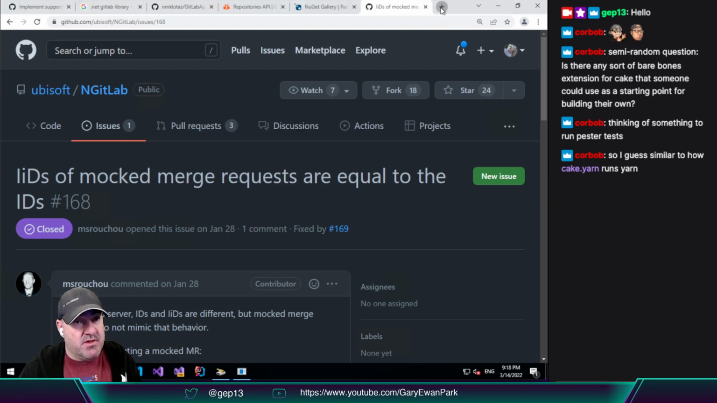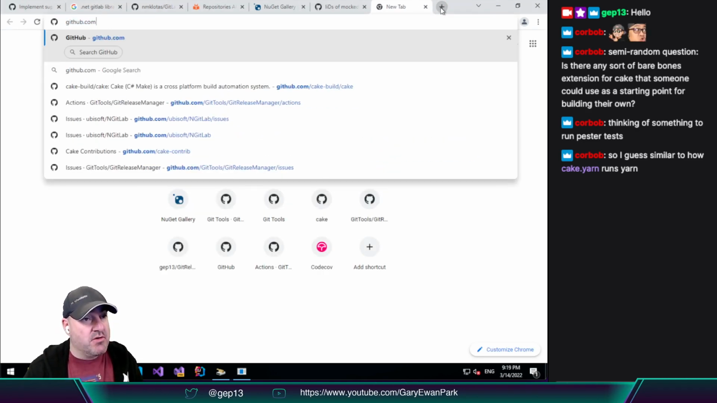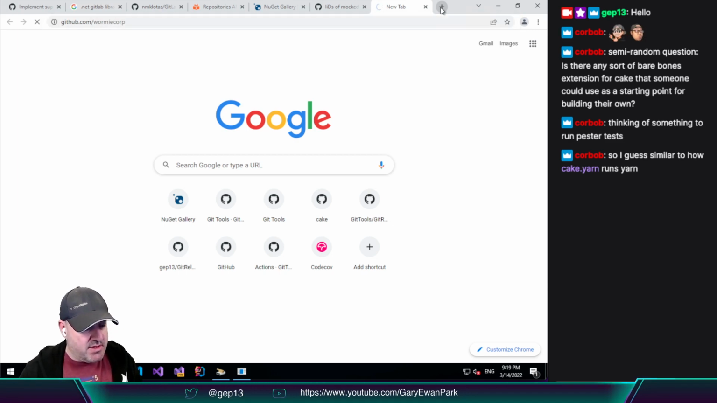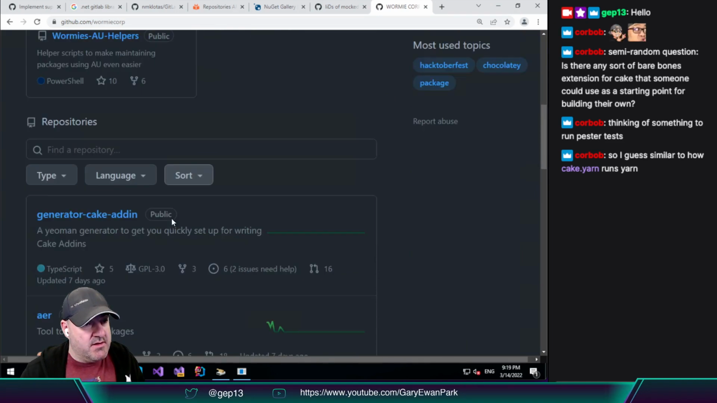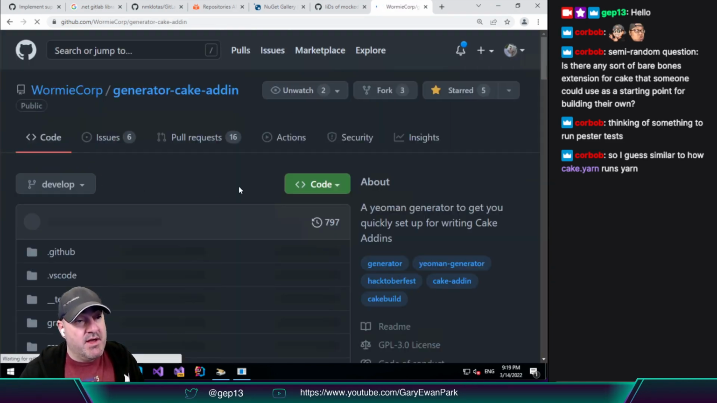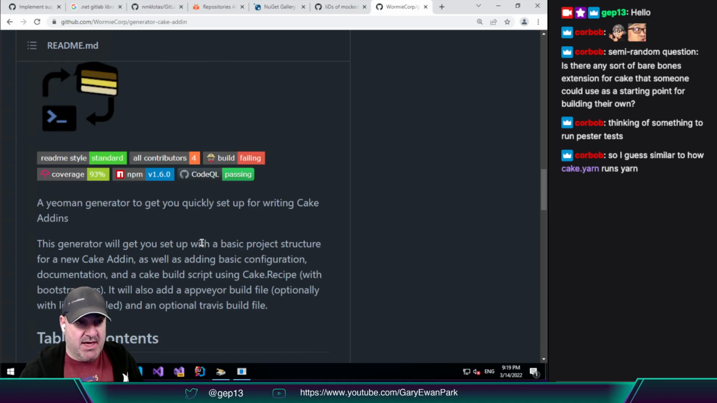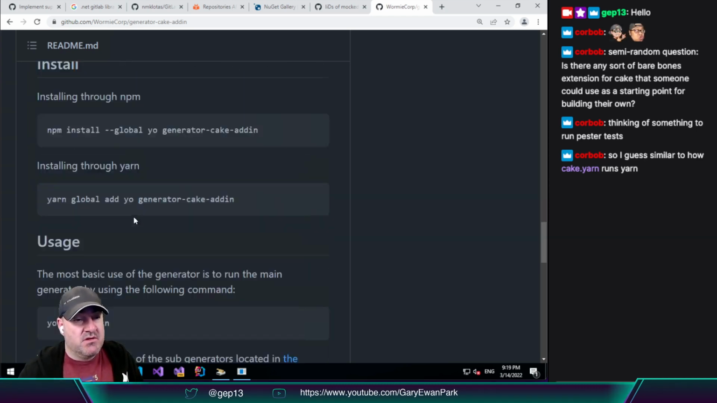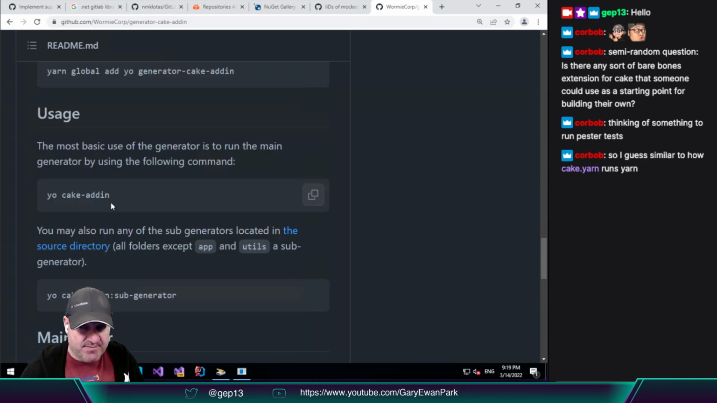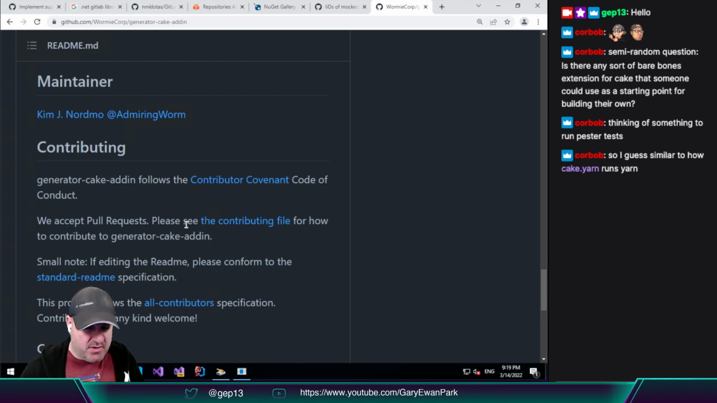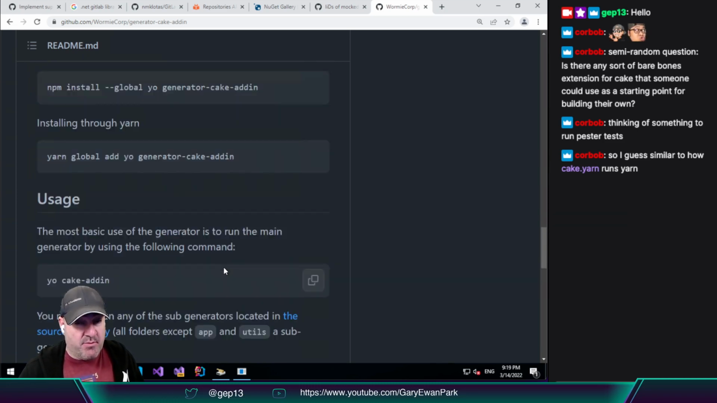But while that's happening, if I go up to github.com/wormycorp, I think that's how we spell it. Kim has a yeoman generator for Cake that will stub out a project template for you, which is an add-in. Now in there it will ask you questions along the lines of, do you want this, do you want this, do you want this, and it will ultimately spit you out a set of files that are a project template that will get you a big part of the initial setup.